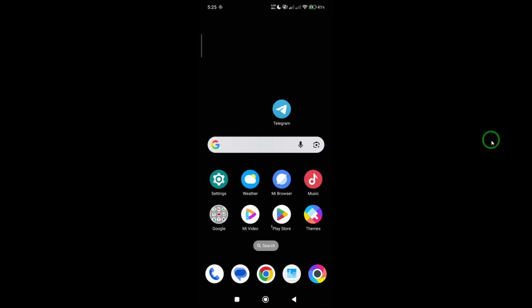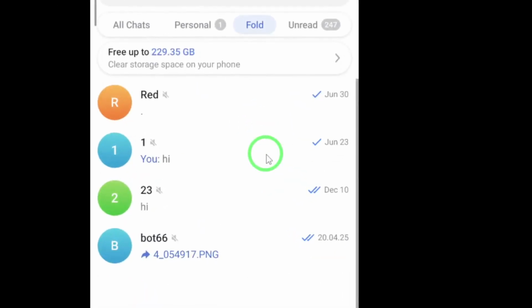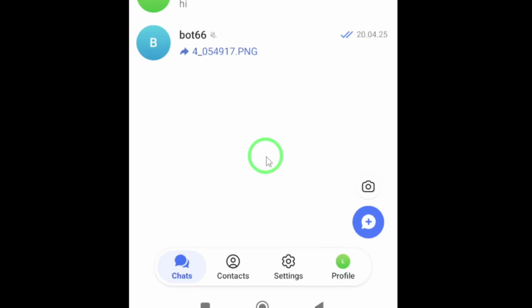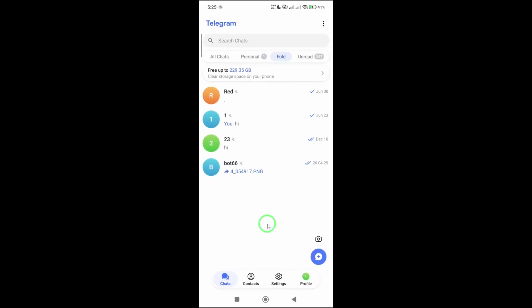First, open the Telegram app on your phone. Once you're inside, look for the menu icon. Depending on your device, this could be the 3 lines in the top corner or your profile picture. Tap on that to open the main menu.